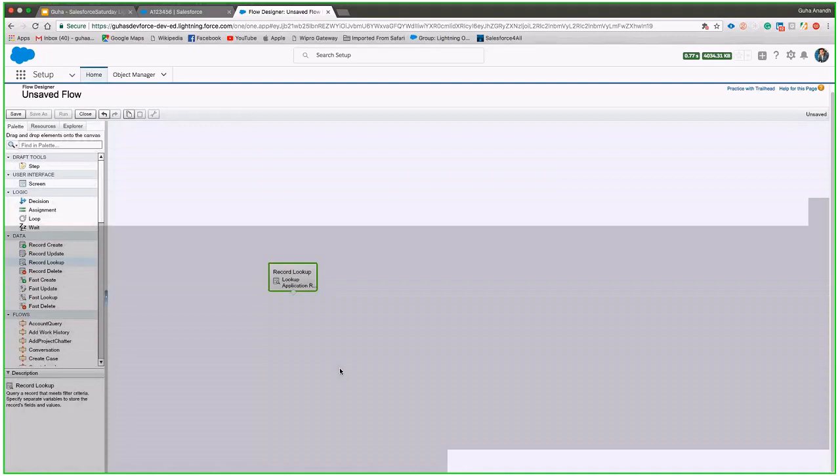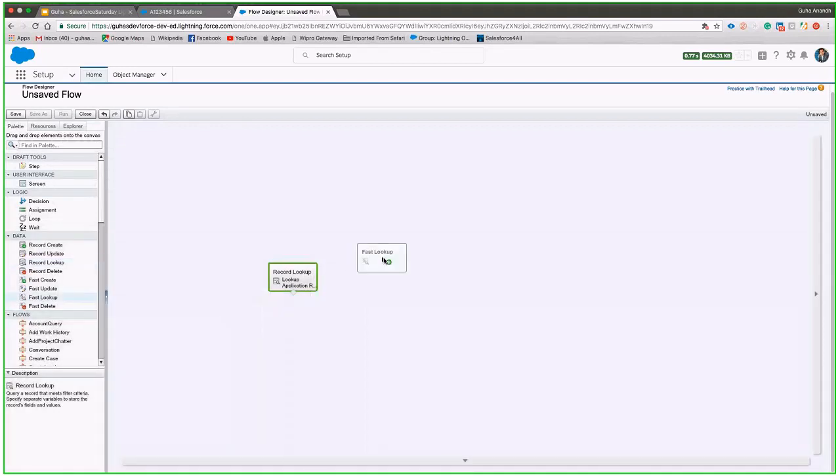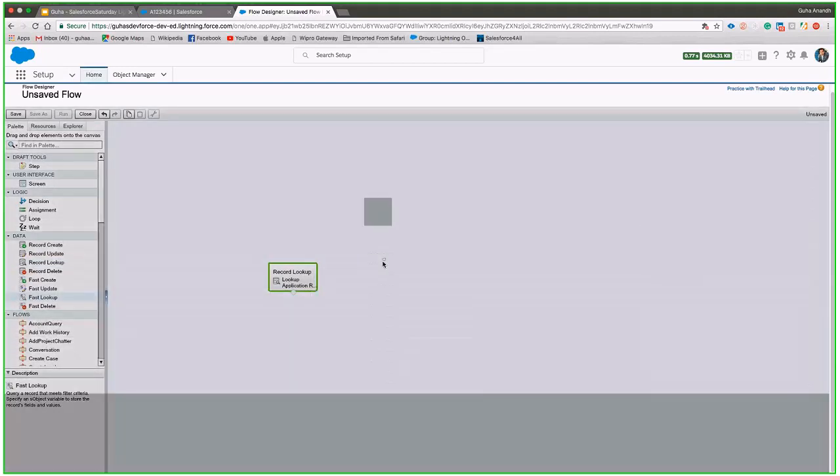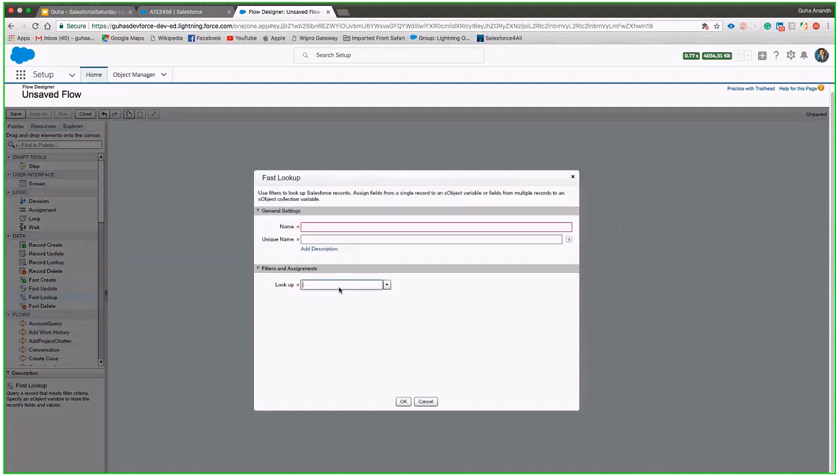And going back to the fast lookup. So fast lookup is basically a collection of the records. Right now we did one record from the application object. So let's do a collection of application records.